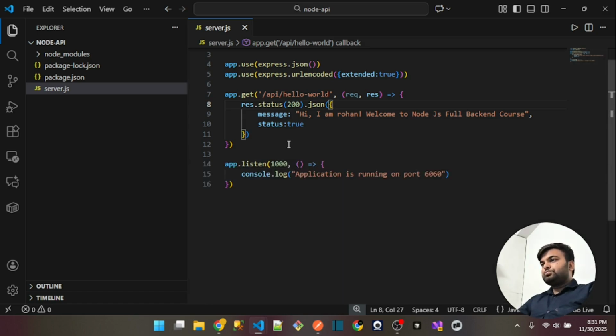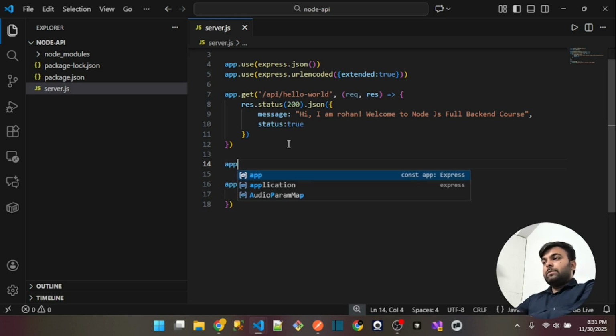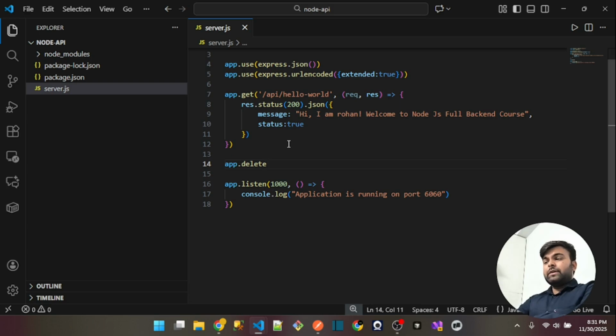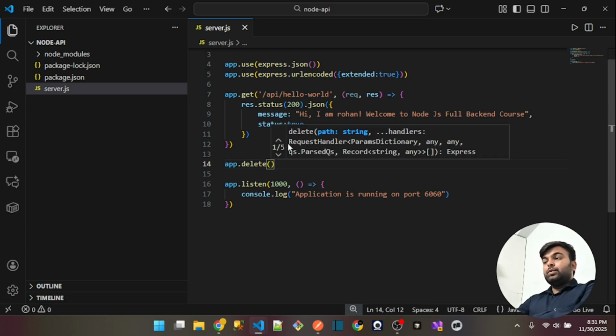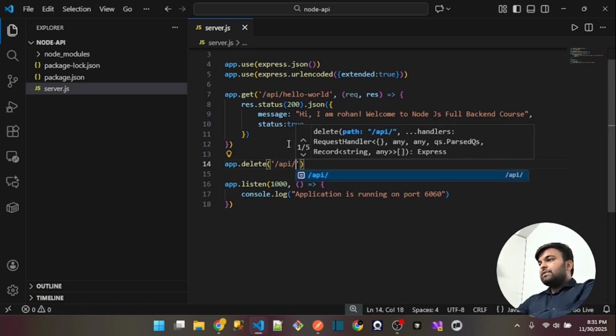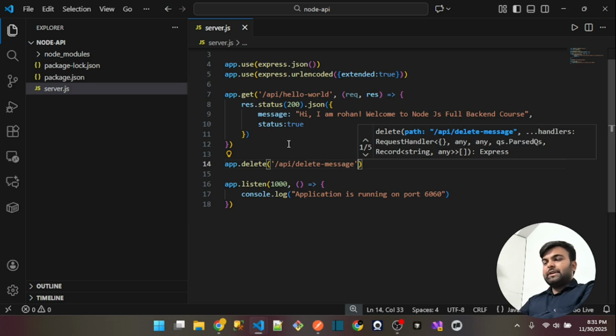Now I will create another API. First we will create the static APIs. After that we will do the CRUD operations with the MongoDB server. So, delete message. That's it. I will just name it as delete message.